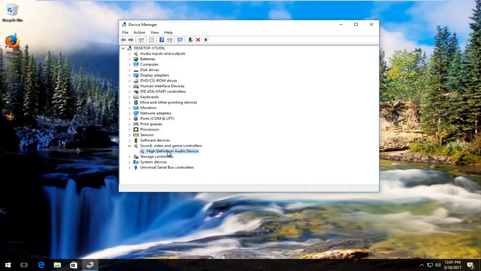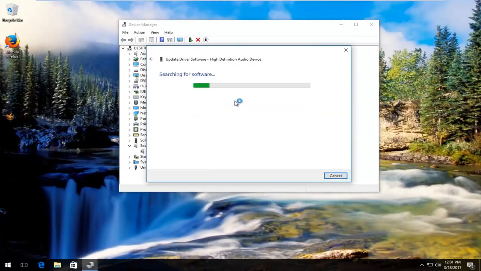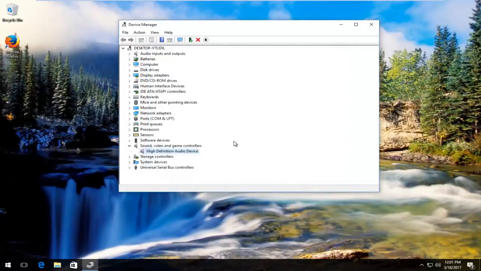But what we're going to do is right click on the one we think is our headphones, and then we're going to left click on Update Driver Software. You want to search automatically for updated driver software. So it says the best driver software for your device is already installed. So you want to click on Close.